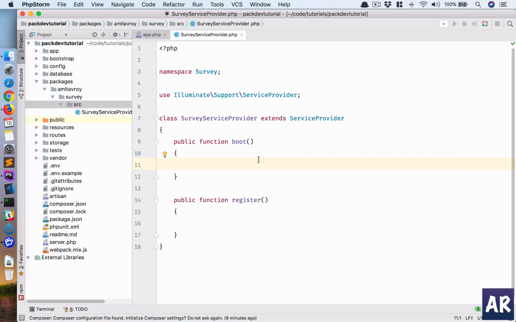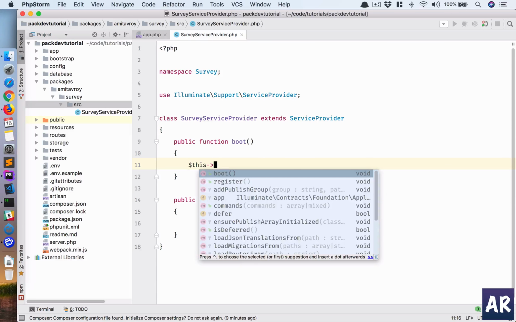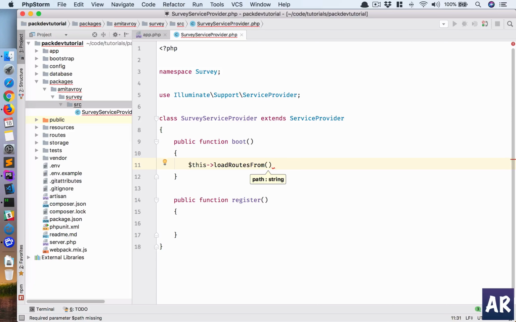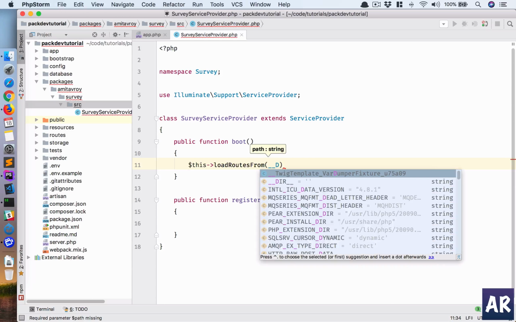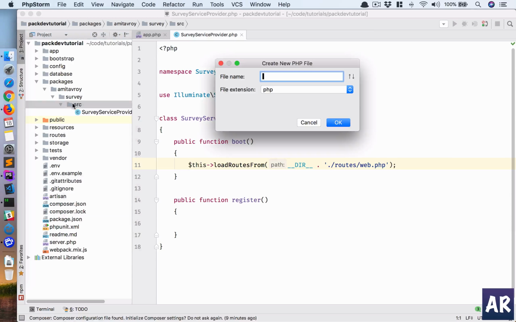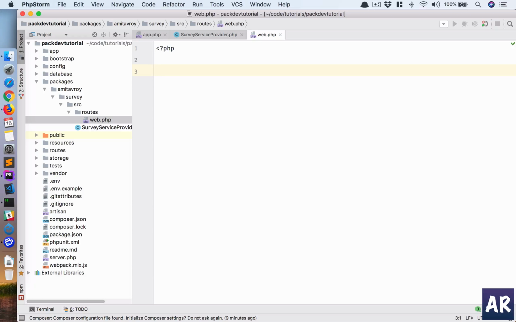Inside our boot method, the first thing we will do is try to load some routes. So $this->loadRoutesFrom, yes, that's the method name. We'll use __DIR__, and then ./routes/web.php. Okay, which will mean I need to create a PHP file inside routes/web.php. Okay, that's done.